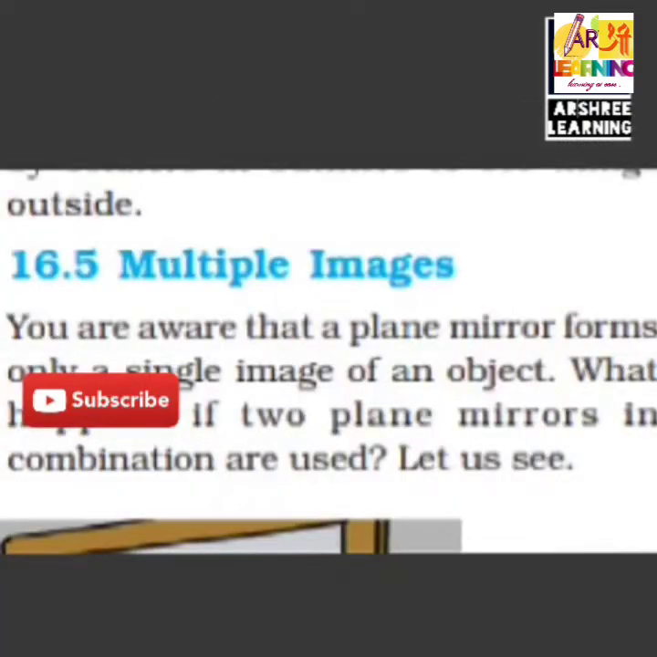A reflection from many surfaces results in the formation of multiple images. You are aware that a plane mirror forms only a single image. Multiple images are formed when more than one mirror is used. So if we use more than one mirror, how many images will be formed? That we will see now.